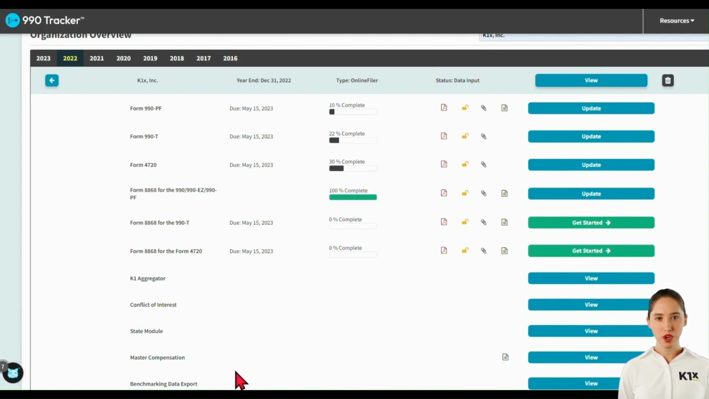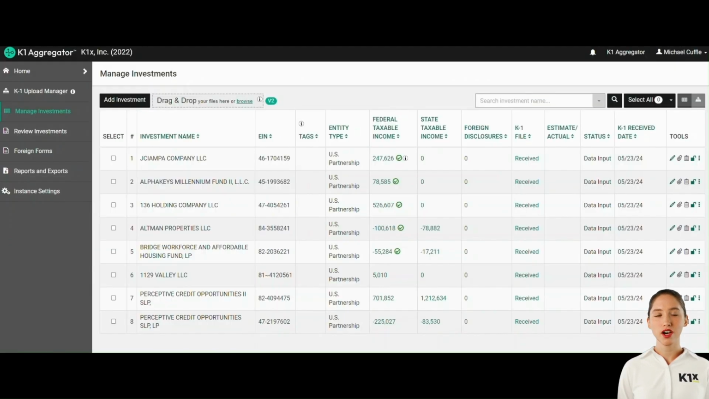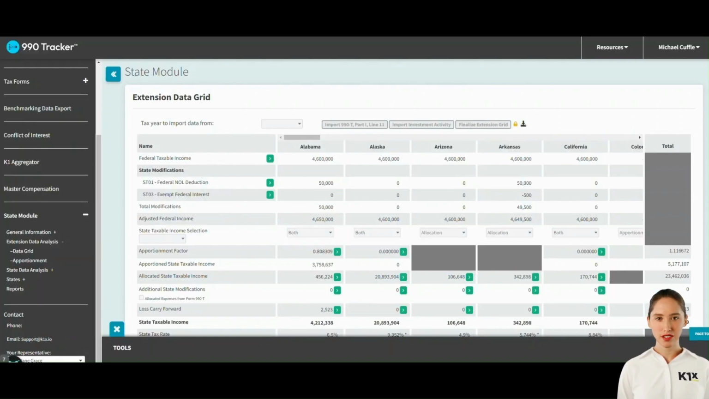The state module, which as previously mentioned can handle all 42 state taxing jurisdictions, includes more than just the state UBI forms for those states that have them. We also have corporate tax forms for those states like Alabama with the 20C and Florida with the F1120, as well as the informational forms such as the Mass PC, the Arizona 99, and the California 199, just to name a few. Within 990 Tracker, you have easy access to all of your extensions as well as your state instructions.